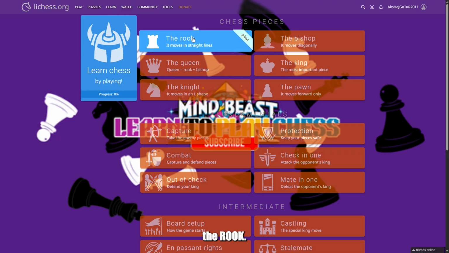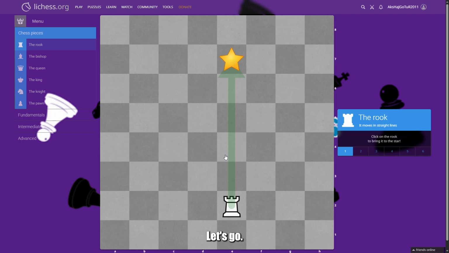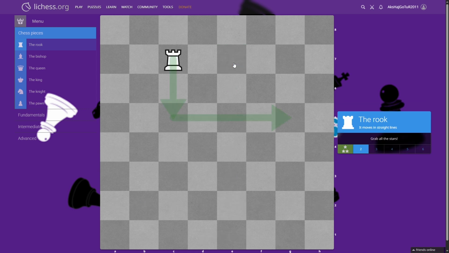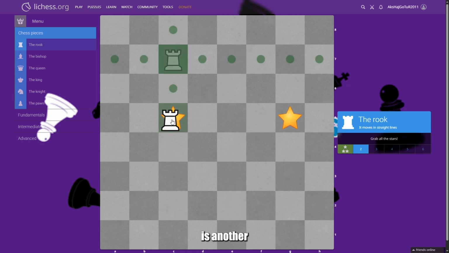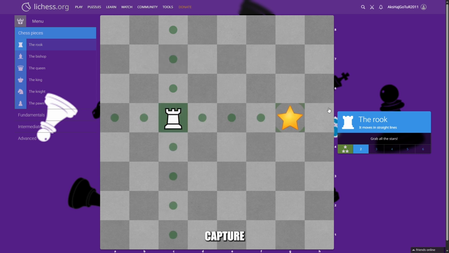Now let's start with the rook. Let's go. The rook moves in a straight line in all directions, that is on top, left, bottom, right. So here in these puzzles it teaches us the movement of the rook, and we got to take the star in the least amount of moves, or directly you should take the star. So here we can take the star directly by clicking on it. Next, here there is another version of the star capture where you capture the star bottom, then on the right.